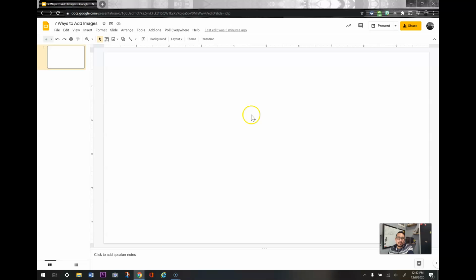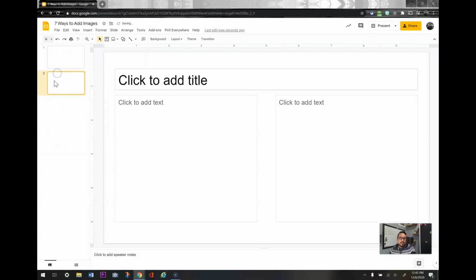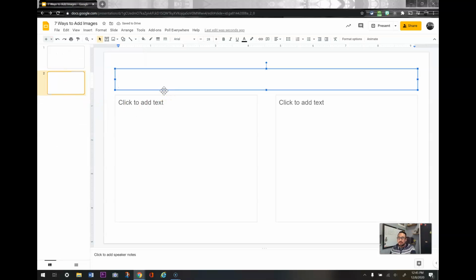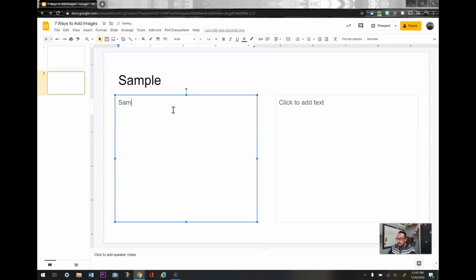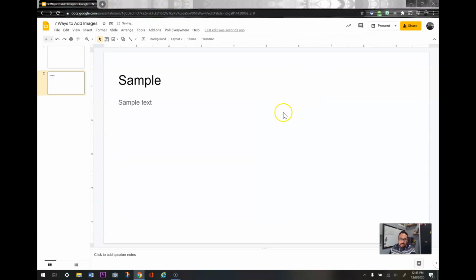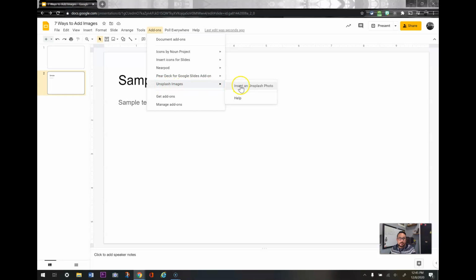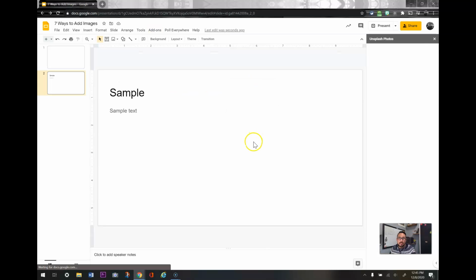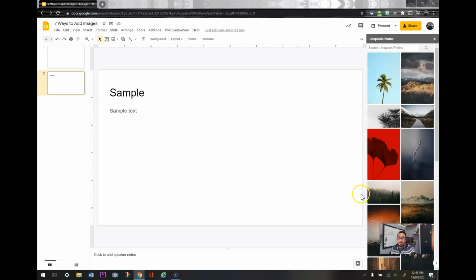Okay, so let me show you how this works. We'll start by adding another slide just to kind of show you how some of this works. So I'm just going to write some words here. All right. We're not going to need this extra box, so I'll get rid of that. So I'm going to insert an Unsplash image here. I'm going to click on add-ons, go to Unsplash Images and click here, and I get a sidebar with lots of really pretty pictures, right?